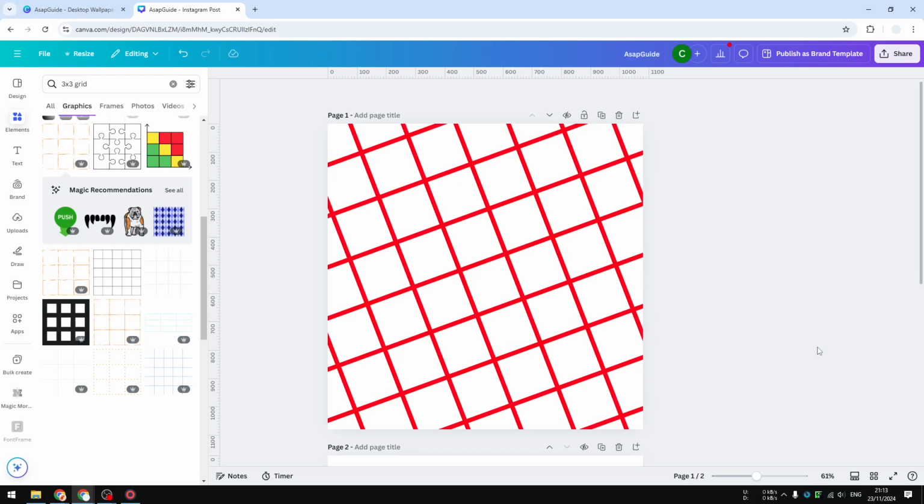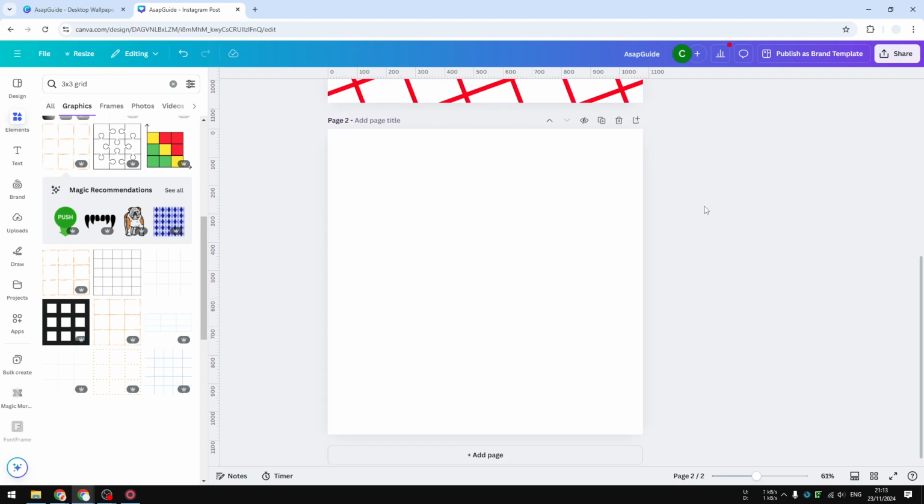Hi, in this video, I'm going to show you how you can create a grid in Canva. There will be 3 different methods that I'm about to show you in this tutorial. So let's start with the first method, which is the simplest one.